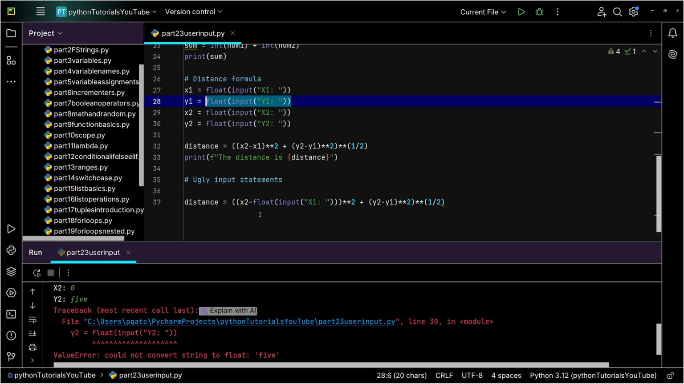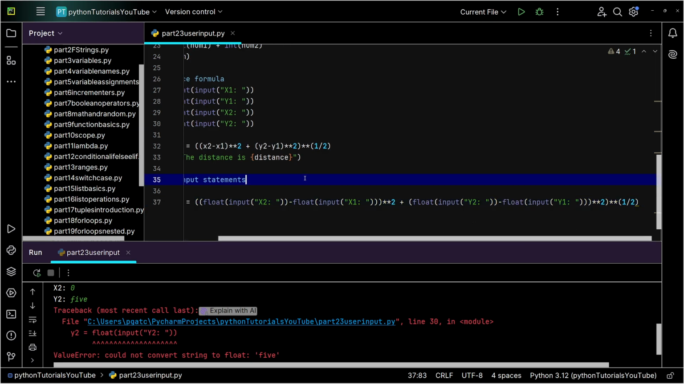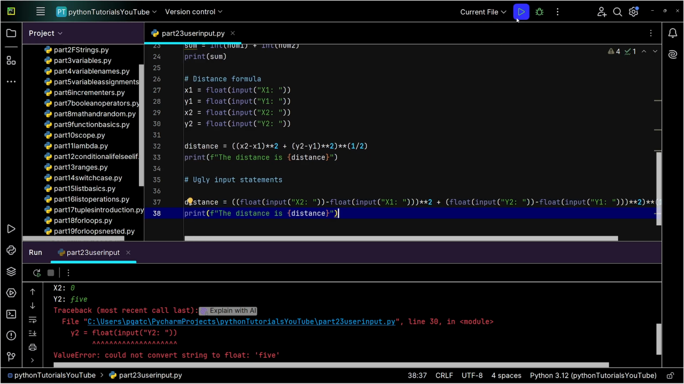So let's go ahead and grab one of these. Actually, we need x2 here, so I need input x2. So I'll paste that right there. Let's grab my y1. I'm going to grab this one right here. There's y1. I'll go ahead and paste that. Let me go ahead and get my y2. We'll grab that as well and paste that in here. Ugh. Let's go ahead and run that.